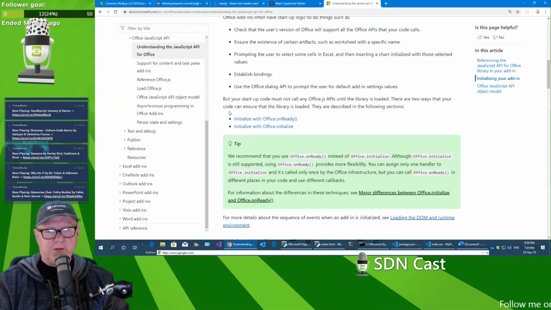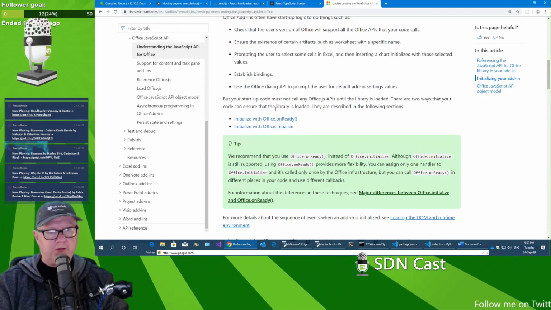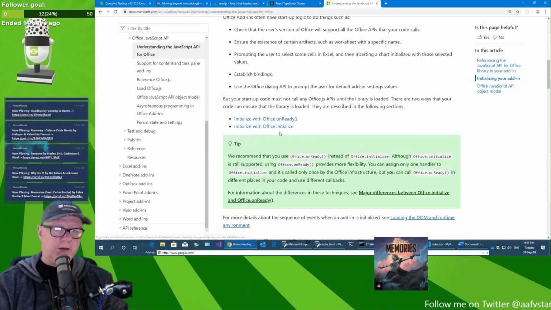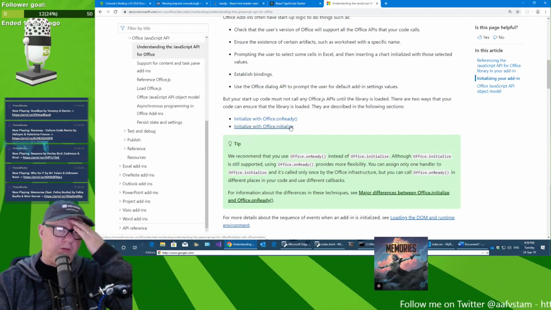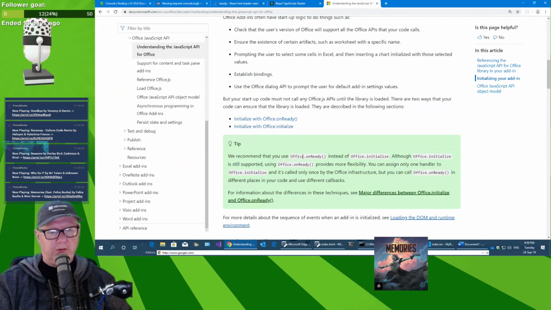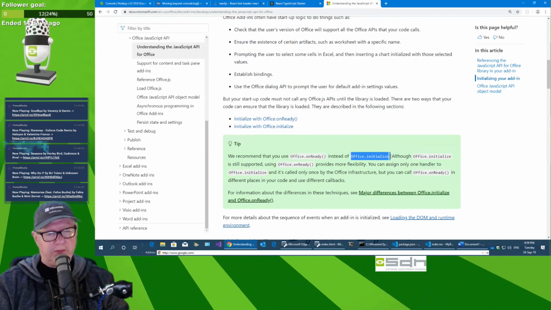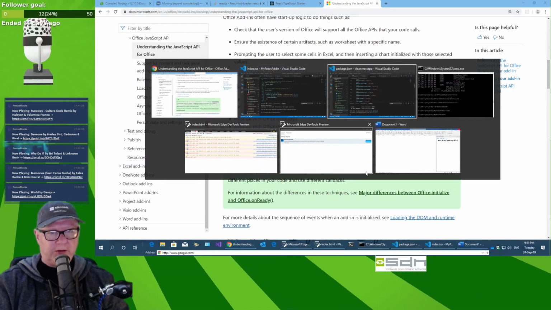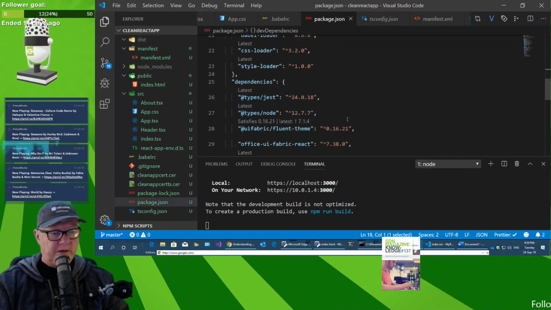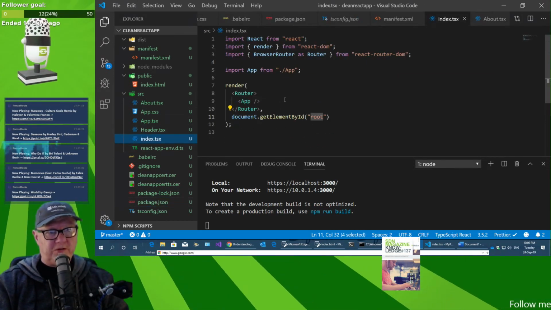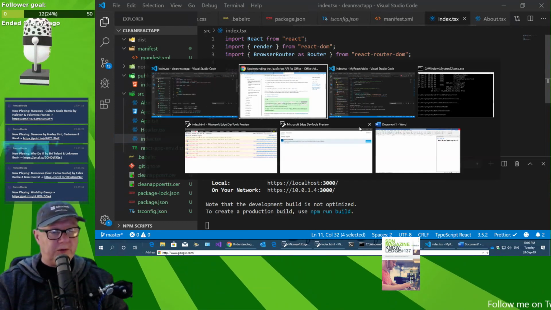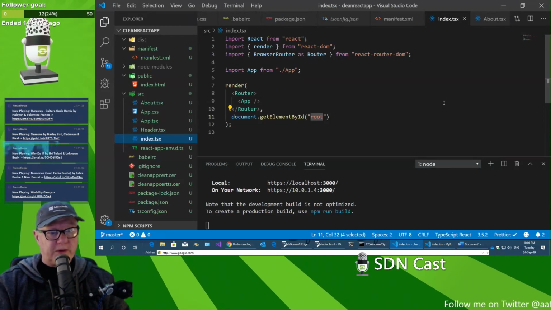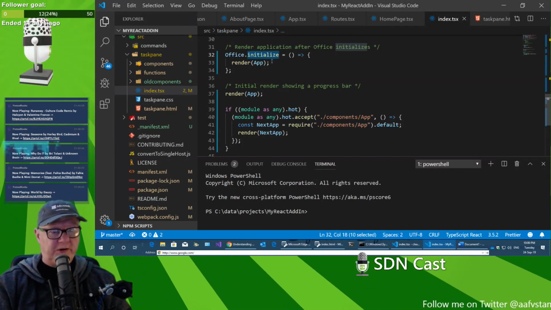There are two ways that your code can ensure that the library is loaded. They're described in the following sections. Initialize with onReady and initialize. We recommend that you use Office.onReady instead of Office.initialize. Okay. And that's interesting, because the demo code over here, the other project, is using Office.initialize. And this one is built by the Yeoman generator, I think.